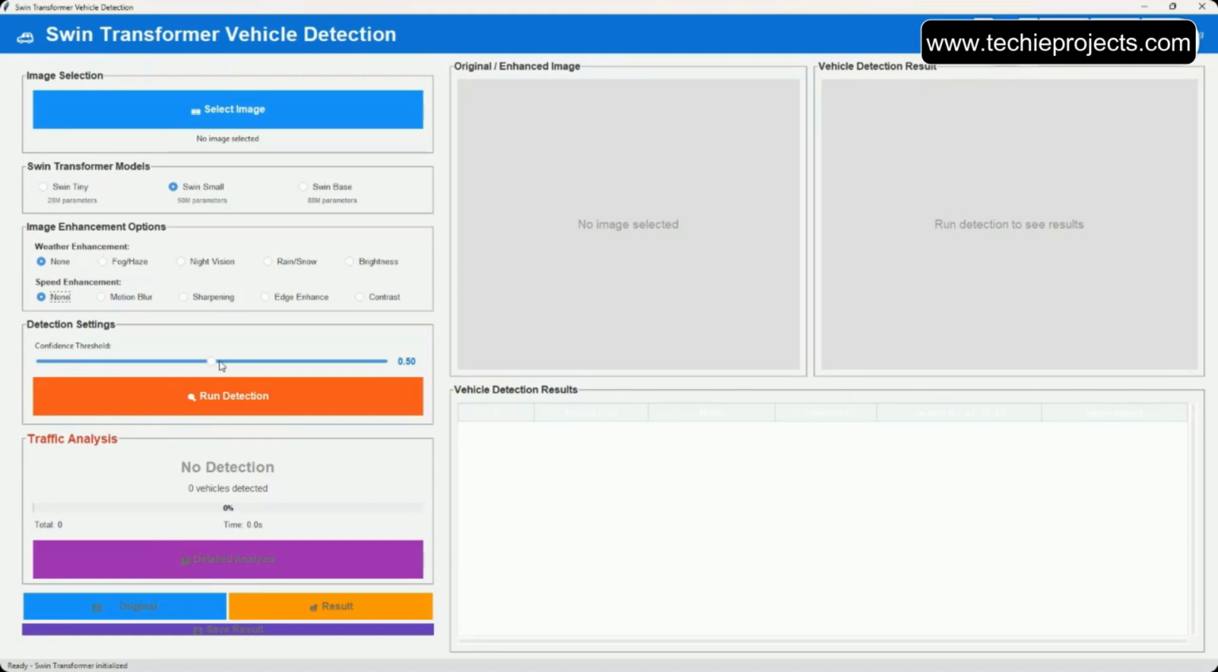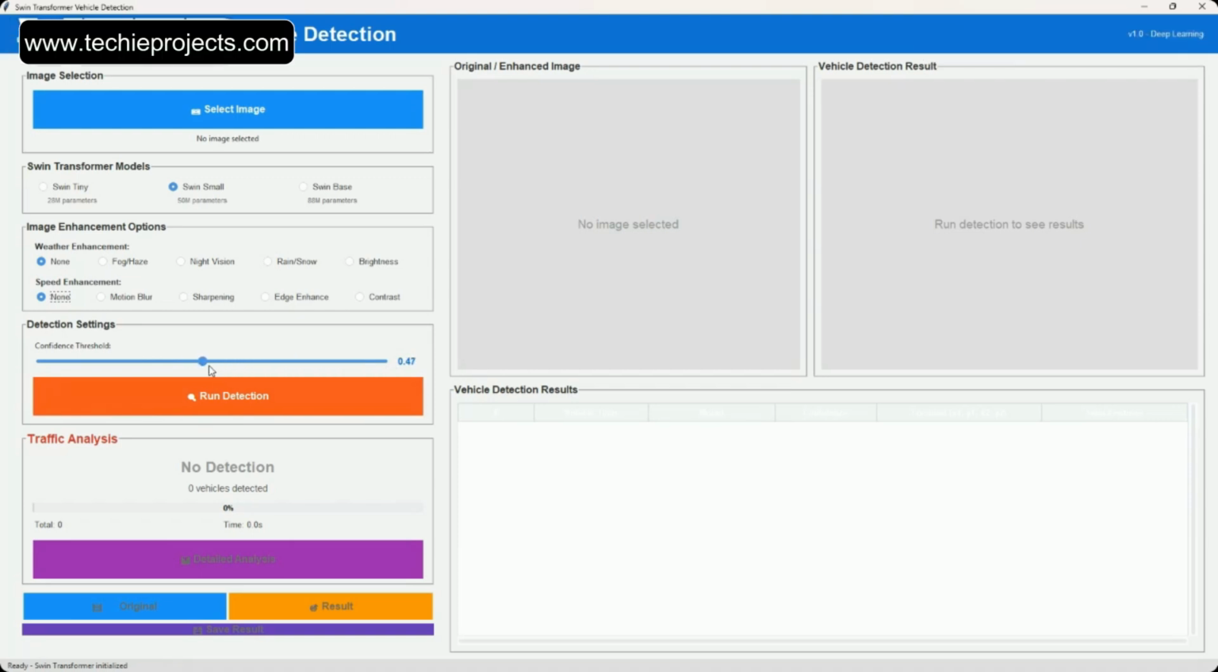You can also set the threshold setting. If you go higher, that means you want a more accurate result. As you go lower, that means you are supposed to get a less accurate result. So I'll keep it at 40, which is generally an average confidence score.